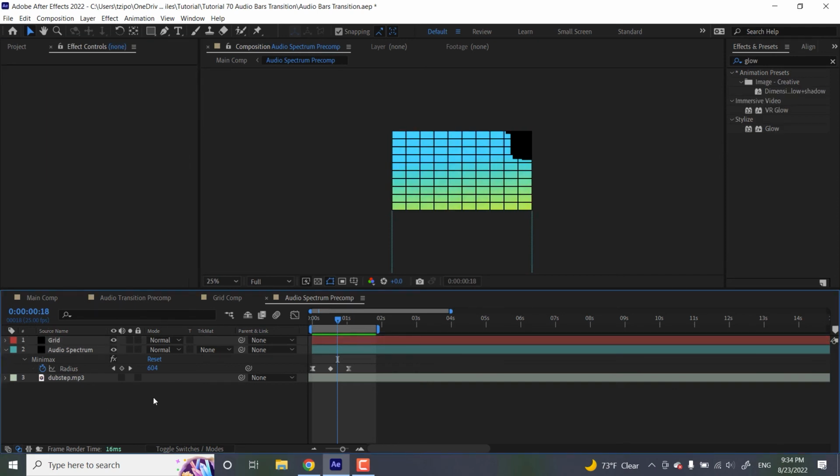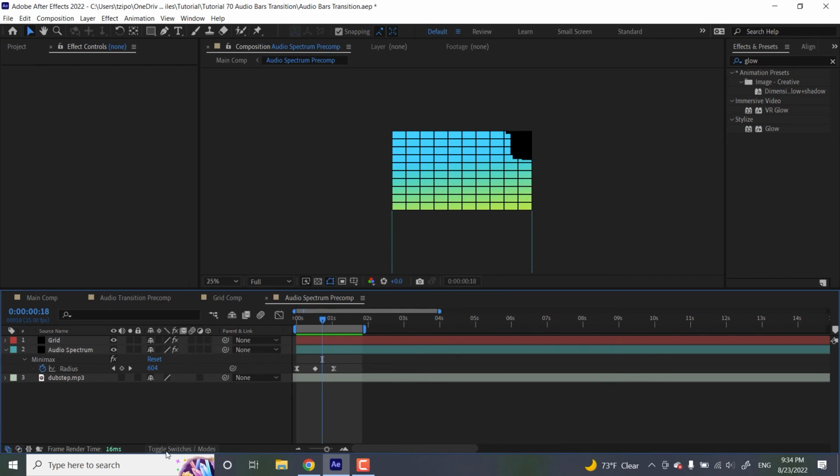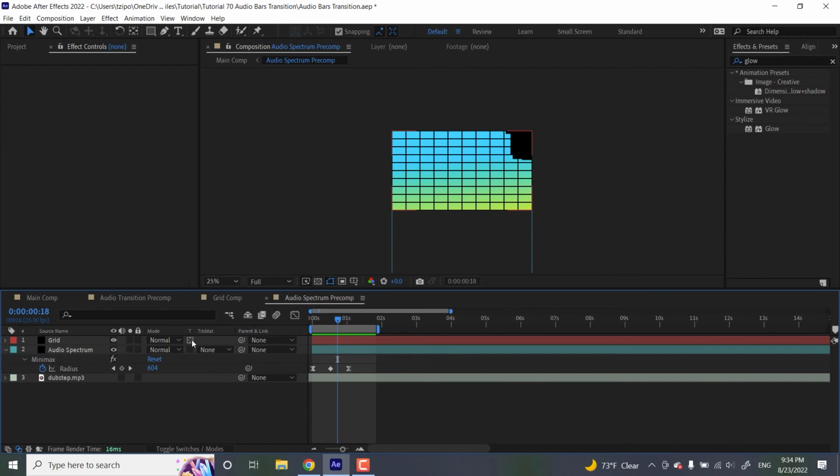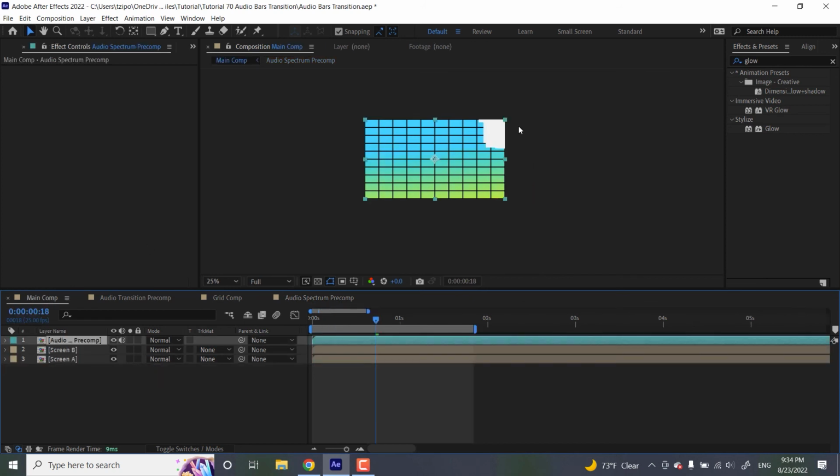So now that we have our grid in place, we're going to activate this preserve transparency kind of thing. If you don't see it, hit toggle switches and modes. And basically anything that is outside of the audio spectrum layer is going to be essentially cut off. So after that, we head back to our main comp.